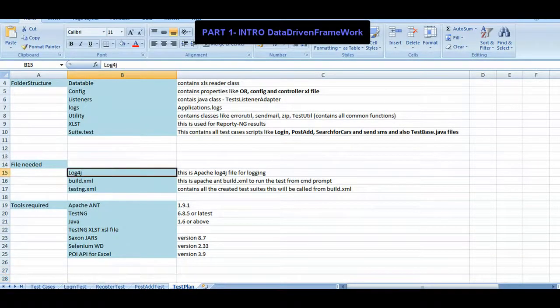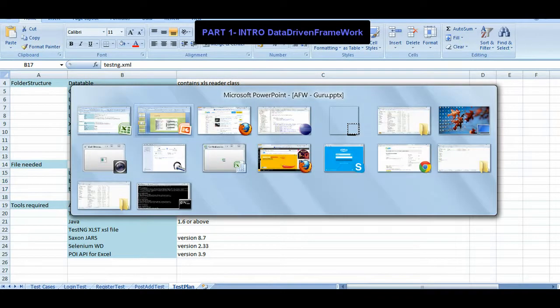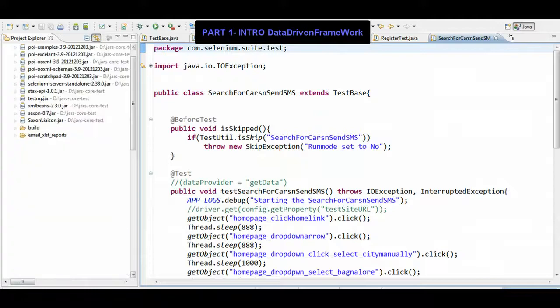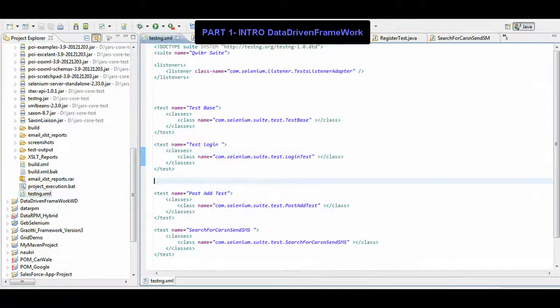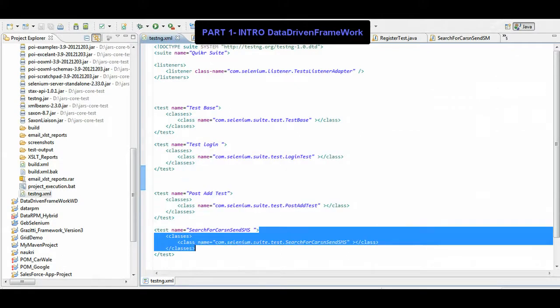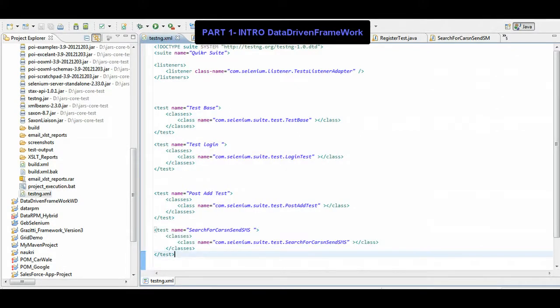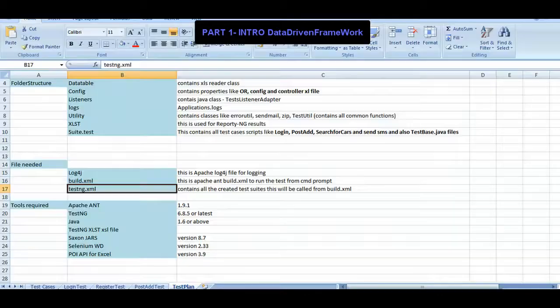Log4j, I told, is nothing but Apache Log4j for logging. And build.xml, you guys already know, we covered in one of the Ant sessions, what is there in build.xml and how to call the TestNG file. And in the TestNG XML, we will call all our test cases, I told, right? So there is a login test case, a post ad, a search for cars, whatever class you create here, you want to call through the TestNG XML file.